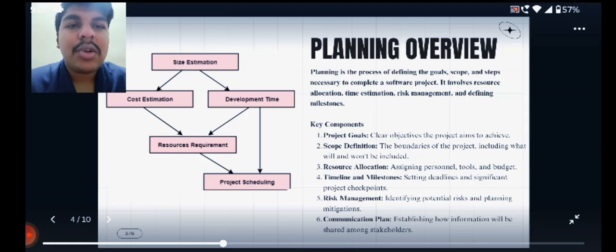The next is resources requirement. So for any project or software or any process, we'll be requiring resources that will be helpful for creating it. And next is project scheduling. We'll be planning a schedule to prepare the software or project within a given deadline.